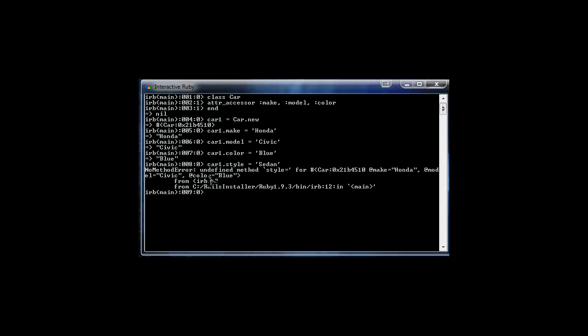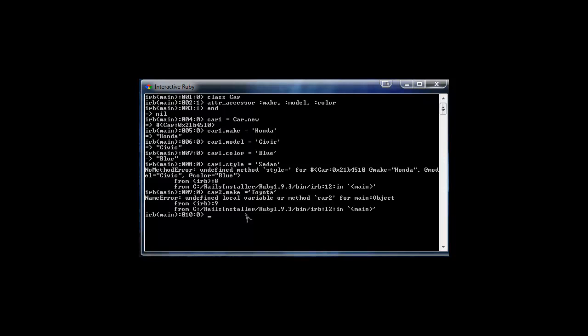So this car1 object is called an instance. We can create unlimited objects from this. So we can say car2.make, we'll say Toyota. Oh, we have to define it first. We can't just, we have to define each object.